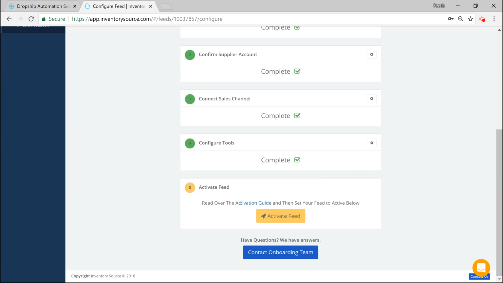Activate feed. You can read over this activation guide. It's a really good guide to kind of just take you back through the steps and say, hey, did you do number 2 correctly? Did you do step 3 correctly? Step 4 correctly? A little bit more information about that. A very good doc to take a look at. Last step, activate feed.